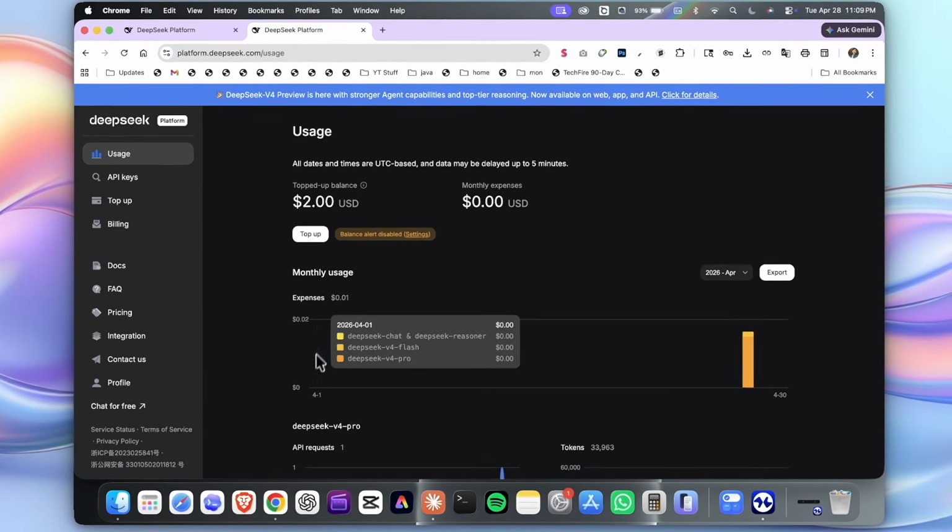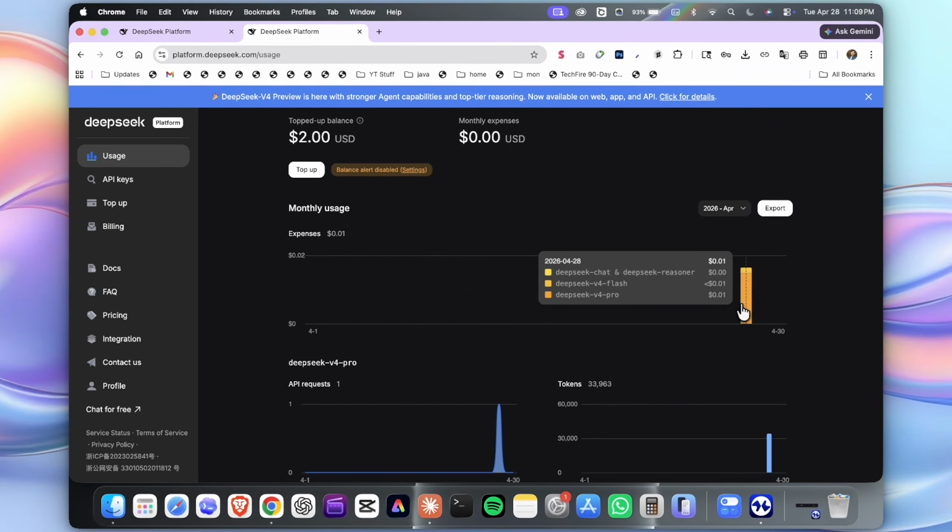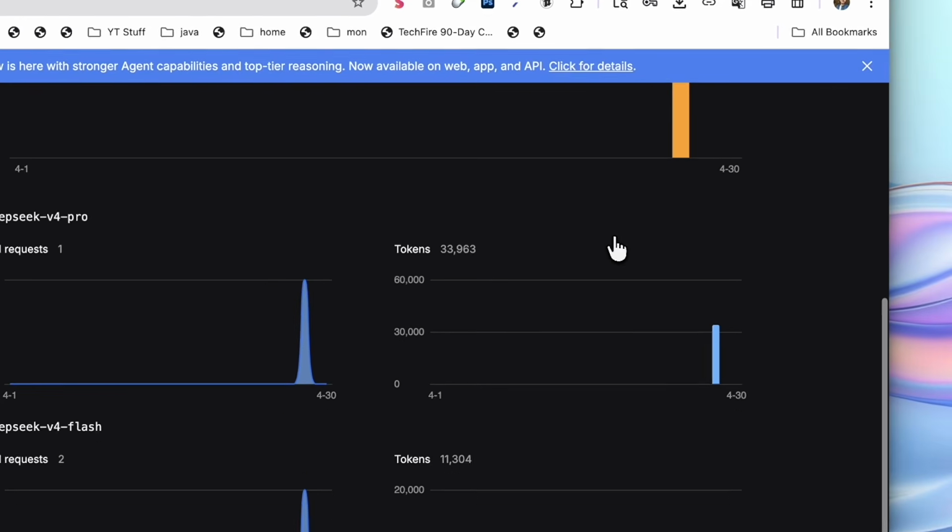So that's it. DeepSeek V4 Pro inside Claude Cowork. 5 steps, less than 10 minutes to set up, practically free to run every day.